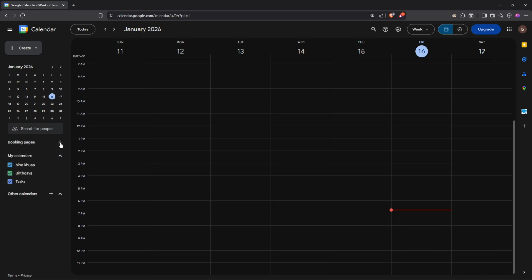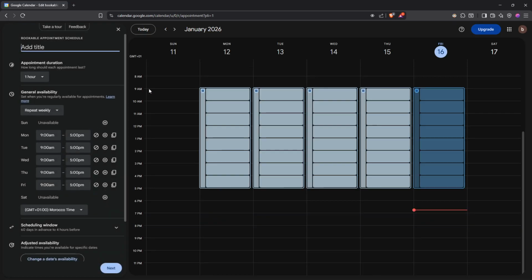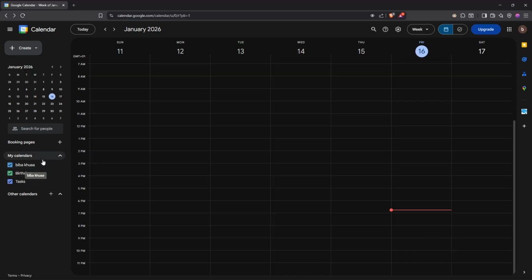Here's an example. You find here some booking pages if you want to create some. Here you'll find, of course, any calendars that you have, like tasks, birthdays, and this is just the name of my account. And here, some other calendars if you create some. So you'll be able to import from URL, browse calendars of interest, create new calendars, and subscribe to calendars as well. So basically, now how can you share a calendar with some specific people?